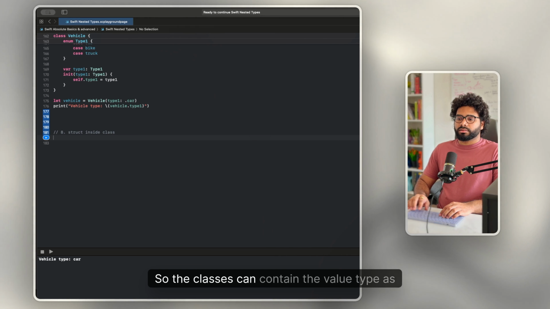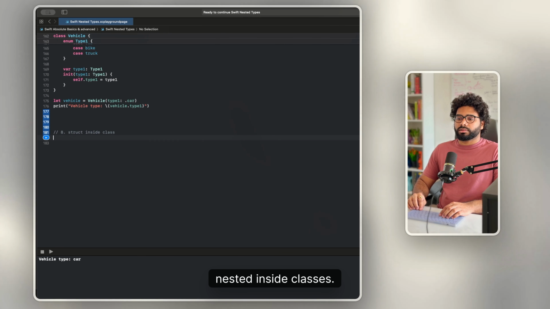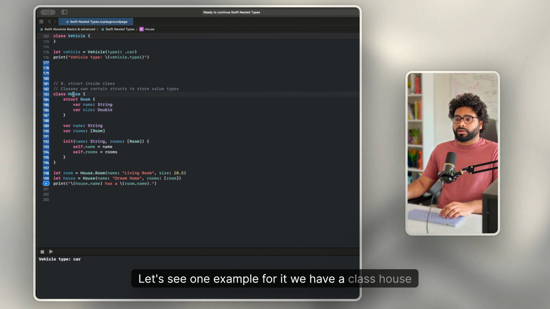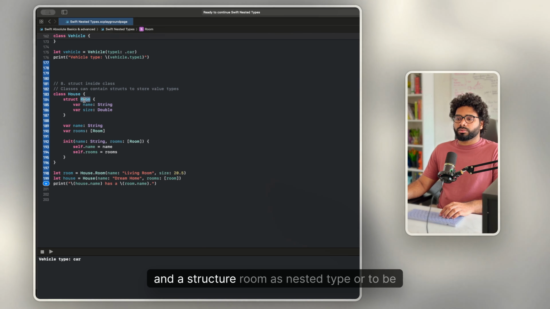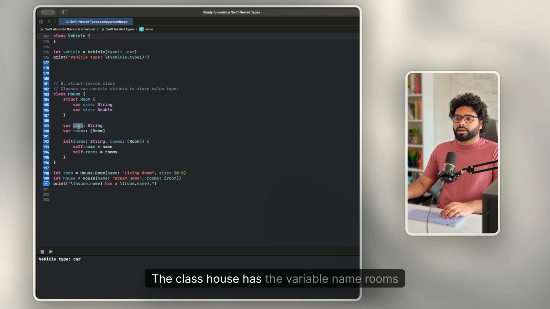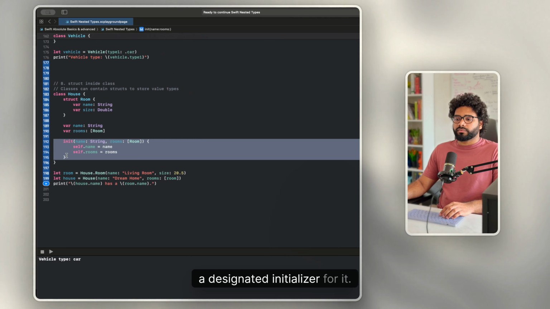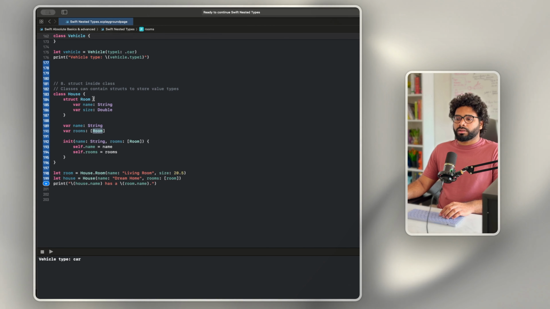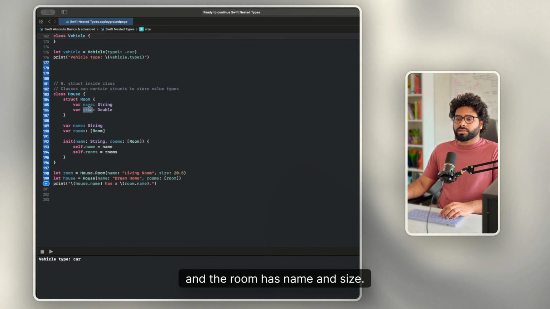So the classes can contain the value type as nested inside classes. Let's see one example for it. We have a class house and a structure room as a nested type, or to be specific, a nested value type. The class house has the variable named rooms and a designated initializer for it. The rooms is an array of type room, and the room has name and size.